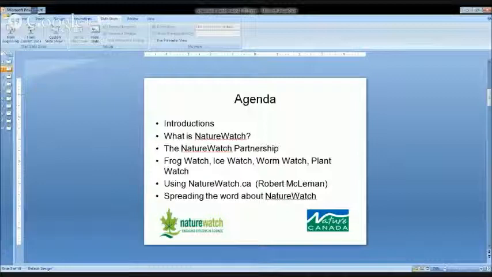Some of the new stuff that's going on with NatureWatch since Robert and the University of Ottawa have got involved is to try and take advantage of new technologies in mobile computing, wireless connectivity, social networking, and geospatial mapping tools in order to sort of democratize the data gathering, management, and interpretation processes.